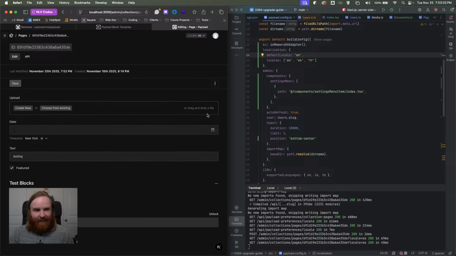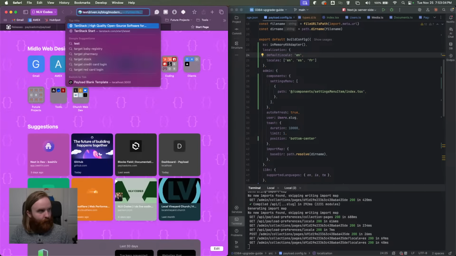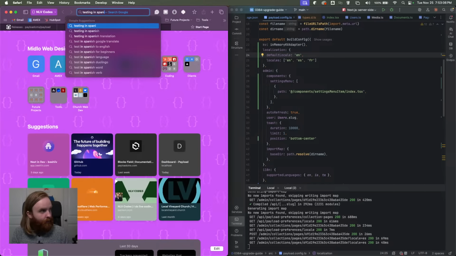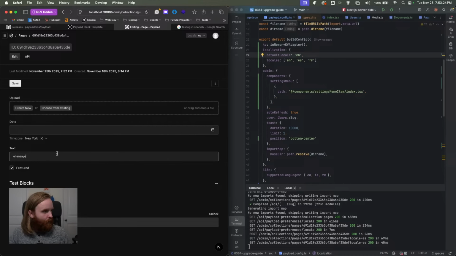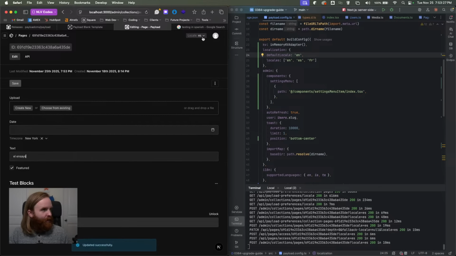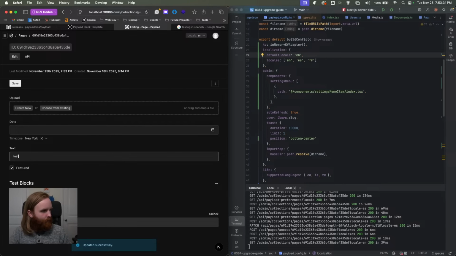I don't know what testing is in Spanish, but I can look it up real quick. Testing in Spanish. Oh, pruebas. So I'm going to use this. So now if I save this, I have that locale.